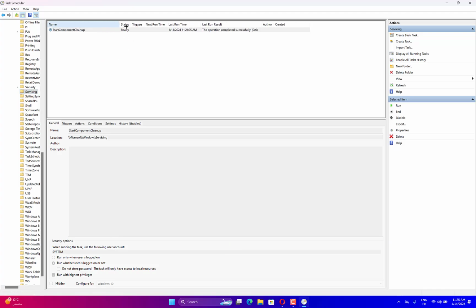In the right pane, under Selected Items, you will see Run. Click on it to start the Start Component Cleanup task. This will start a process called TiWorker.exe, or Windows Modules Installer Worker. You will not see any confirmation dialog box that the process has been started, but you will be able to see it in the Task Manager.